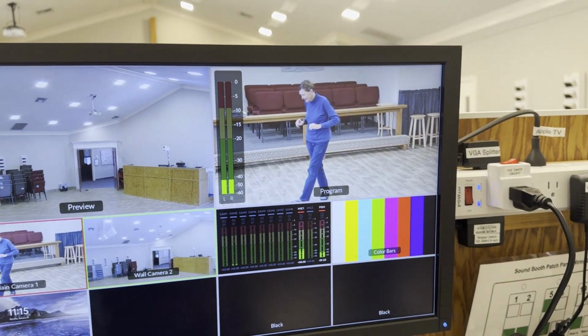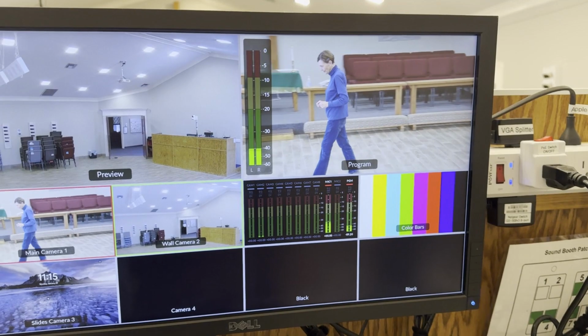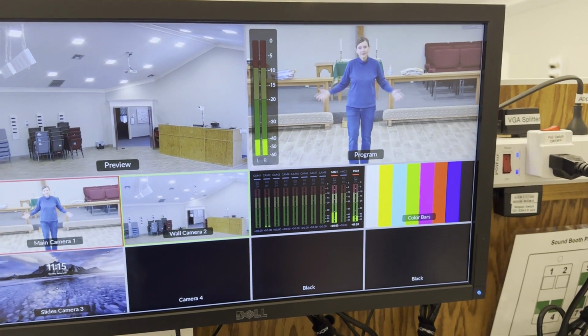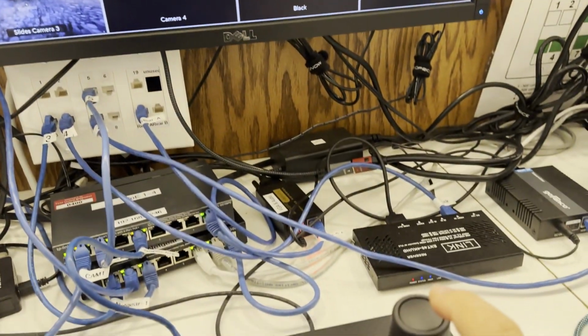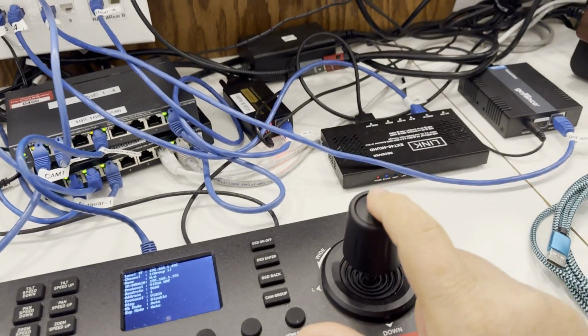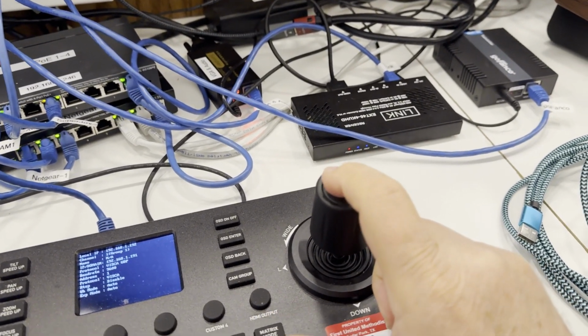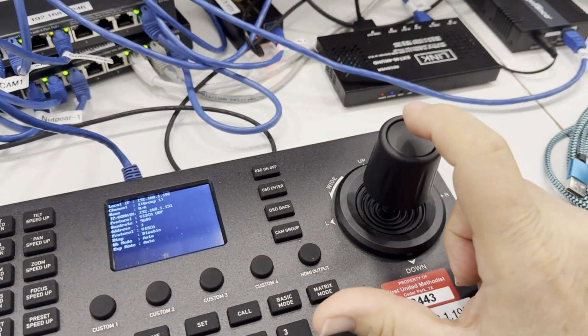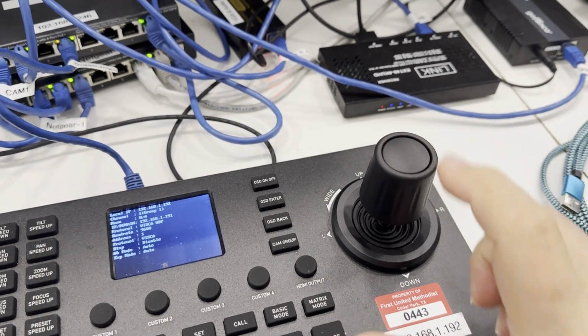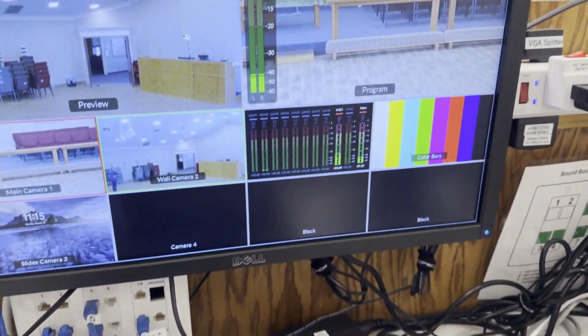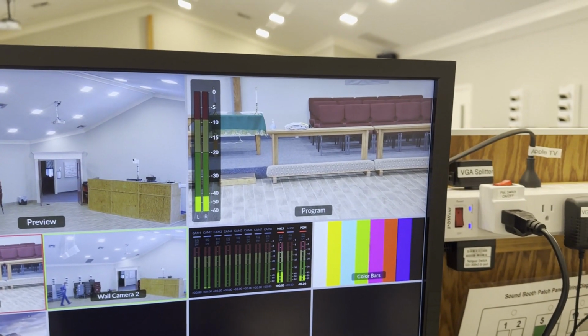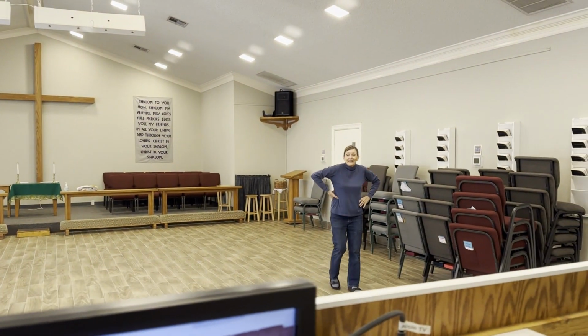Okay, and once all of that is done, to turn this auto tracking feature off, you simply press the top button on the joystick again. So press. And now it is not tracking her. She's over here.